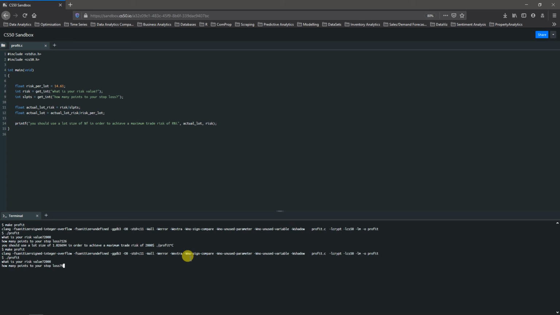let's say 95. Okay, so I've checked this, and that lot size does check out. So if we put in our points to the stop loss, and we put in the maximum value of the risk that we would like to take for the trade, the program would suggest the proper lot size that you should take.